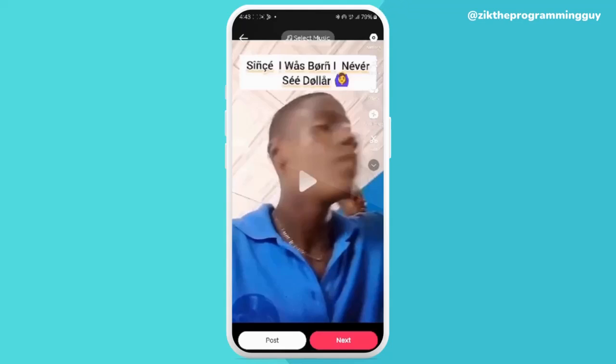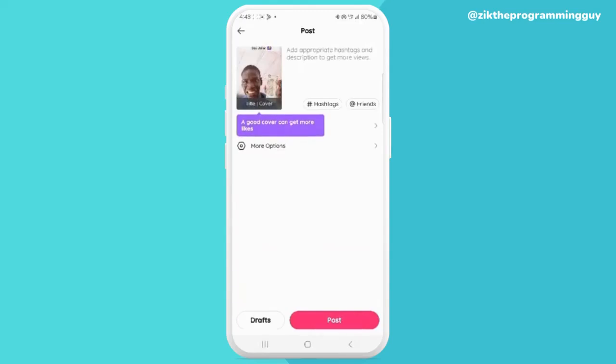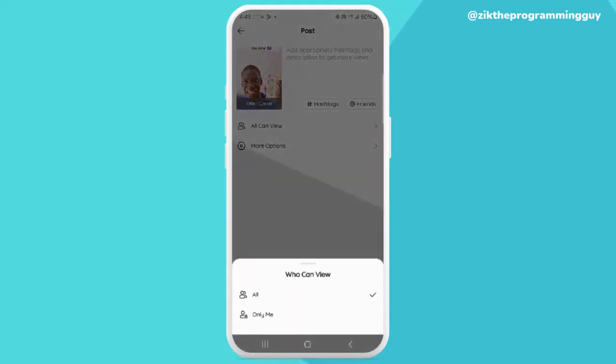And then I can add text, I can add filter, and also I can edit this video before posting. All right, so I can just go ahead and click on next, and then the next thing I want to do is to add description, and then I can add hashtag, and I can change some settings or add some settings.